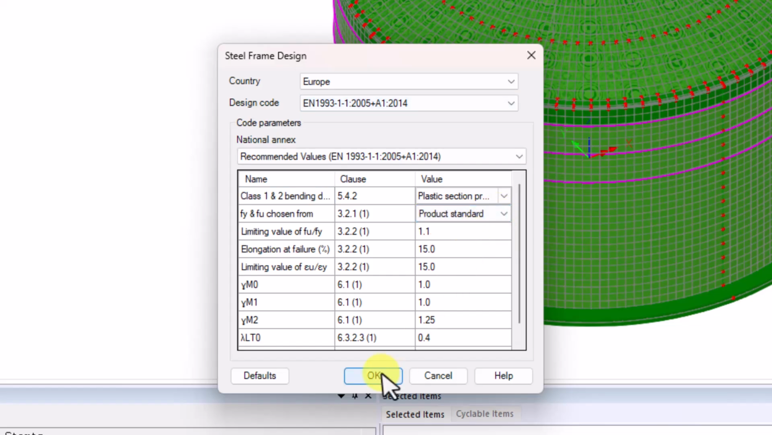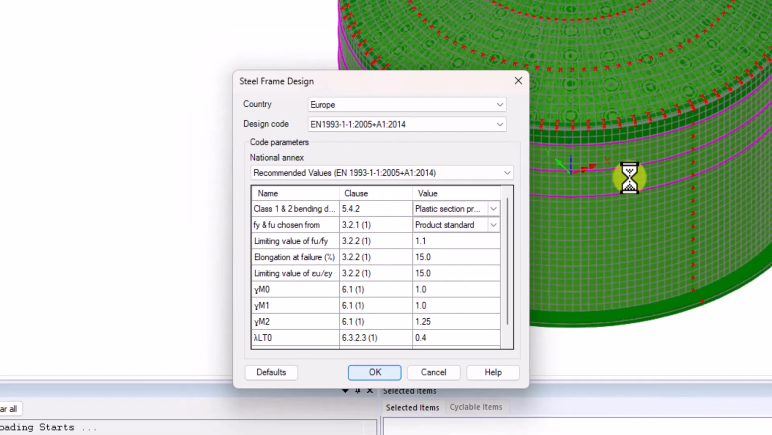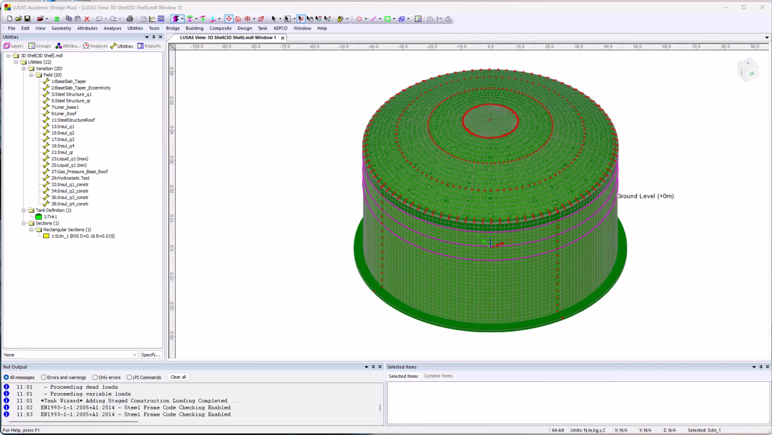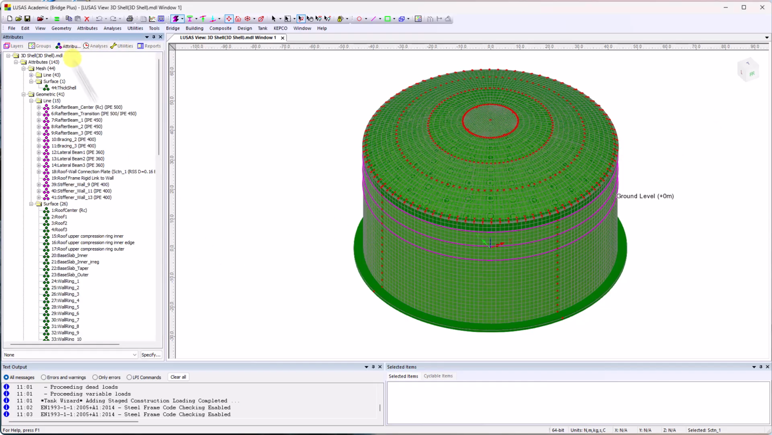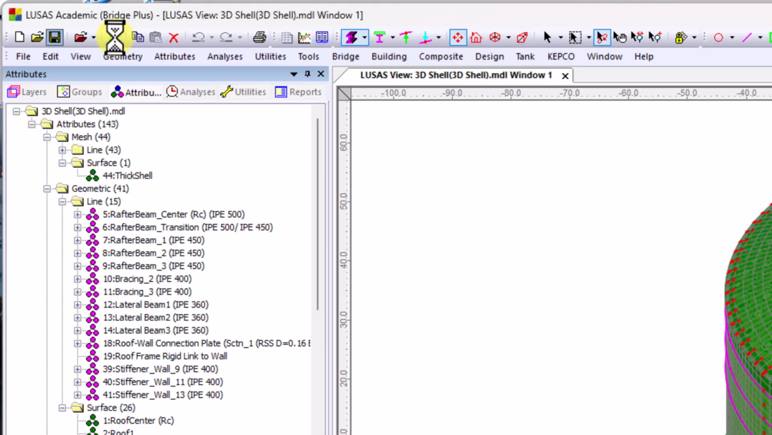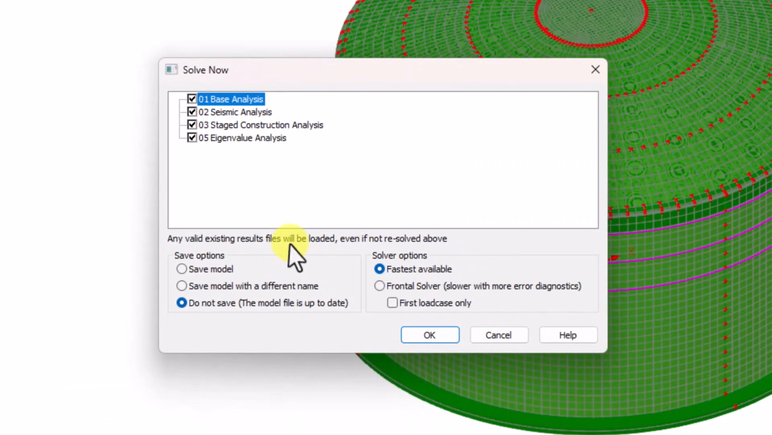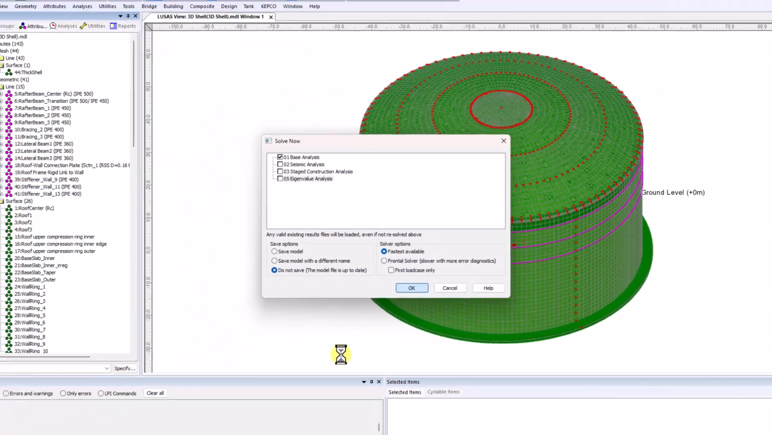This setting automatically looks up the yield strength FY and ultimate strength FU based on the actual thickness of the section in accordance with the material product standard. By contrast, selecting Table 3.1 applies the nominal values from Table 3.1 of EN1993-1-1 directly using the appropriate thickness range. Now save the model and run the analysis. Once the analysis is complete, the next step is to assign the steel frame design attributes and review the design results.